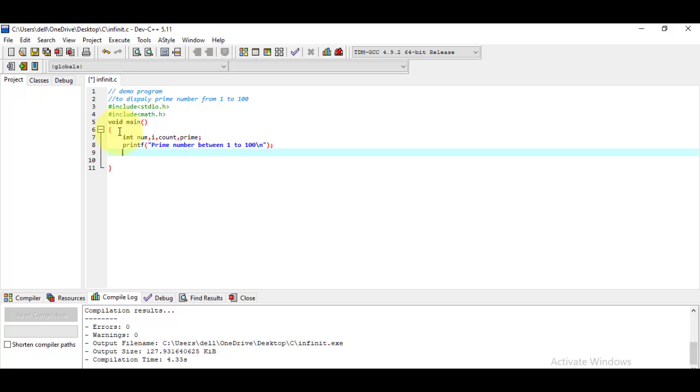Now I have to make a loop. For that I am using a for loop, and here I am writing number is equal to 1. So we have to start displaying the prime numbers from 1 to 100. So number I have initialized from 1. Then second, number less than or equal to 100, and then I have to increment the number by 1, as I have to check first 1, then 2, then 3, then 4, then 5, and so on up to 100. So I have to make the increment for that.